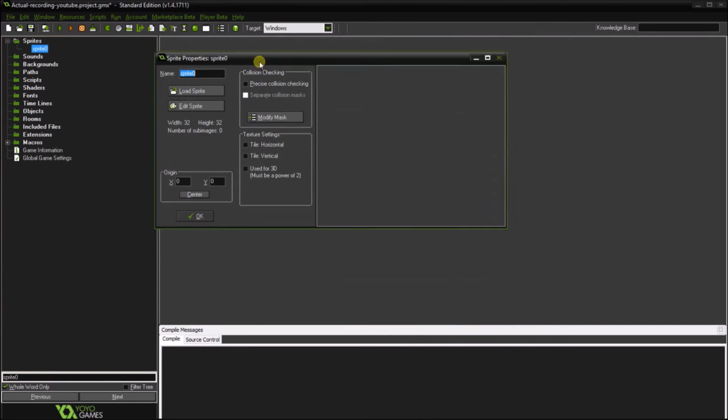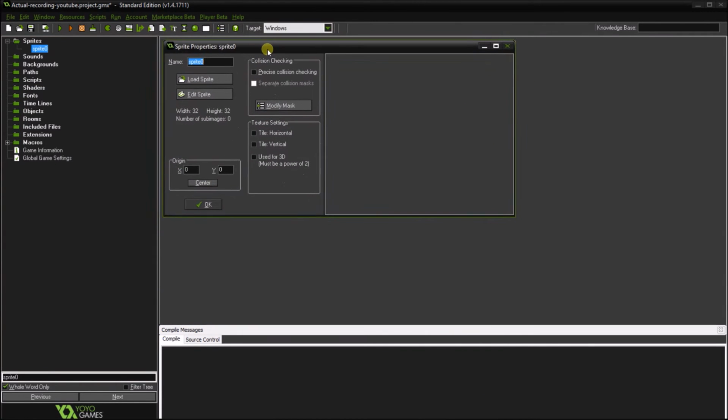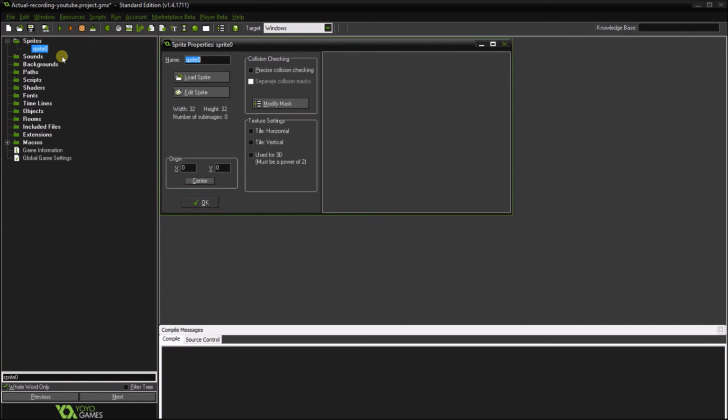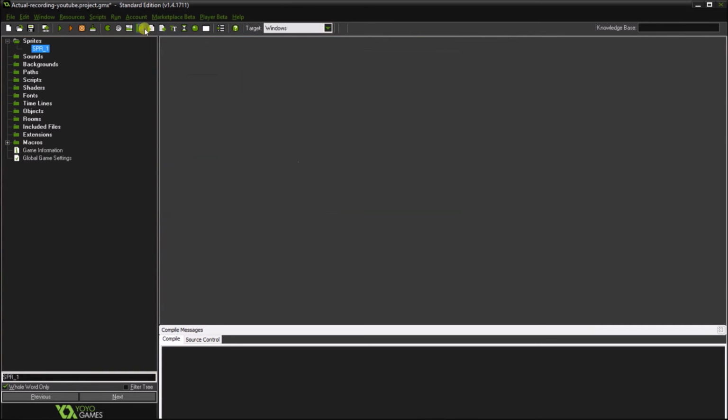As you can see here, I just opened up a new window that I dragged into the blank space. And let me just quickly rename that. As you can see here in the hierarchy, there you go. So here we have a new sprite. A sprite is basically a graphical file, but next to sprite we have sound, background, path, script, shader, font, timeline, object, and room. Sprite, object, and room are the most important ones.